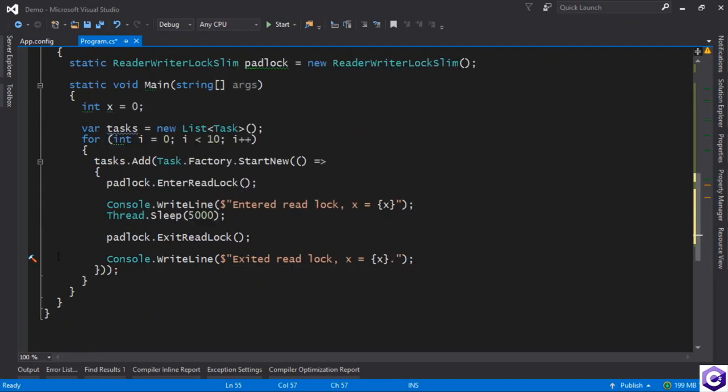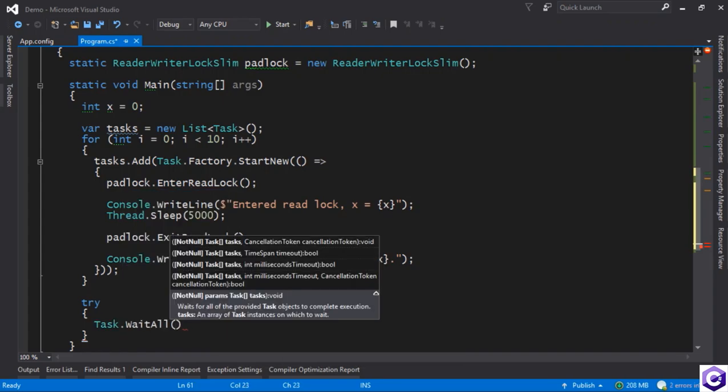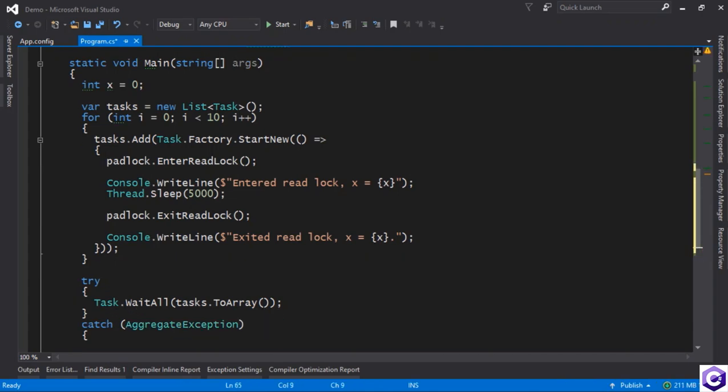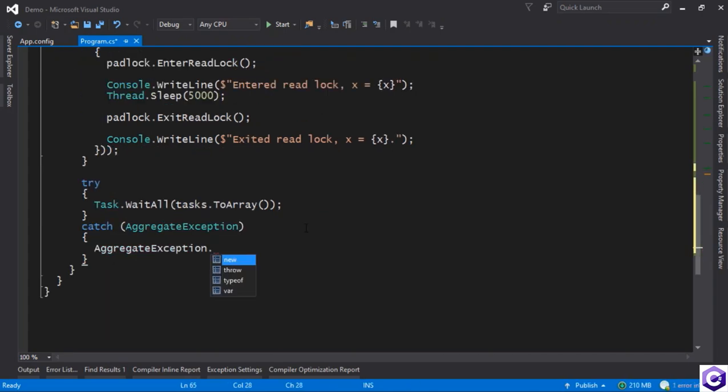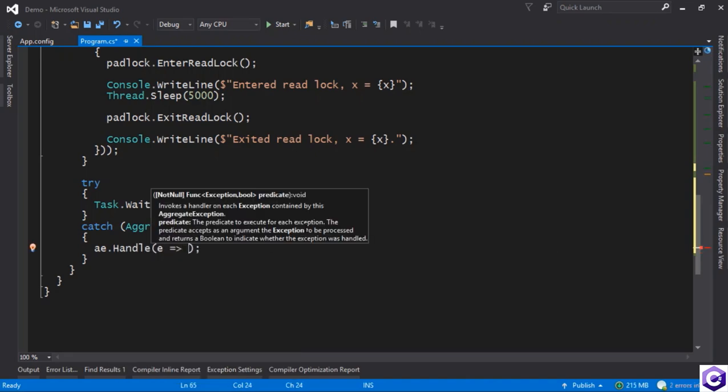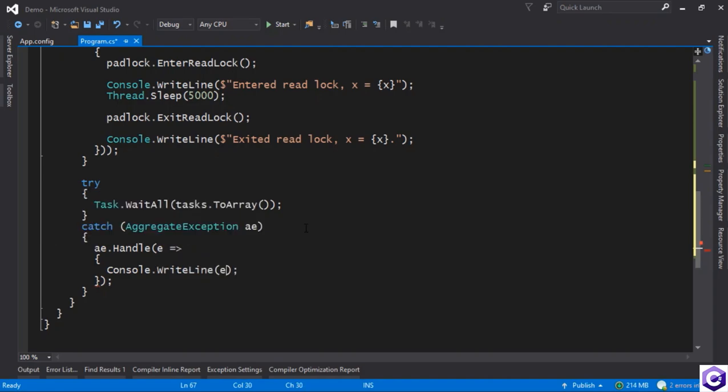We're not doing any changes to x at the moment. So essentially we've just made these 10 tasks. I'm going to wait on them, so I'll have a try-catch where I do a Task.WaitAll with tasks.ToArray, as we did before. In the case of exceptions, let's say we get an AggregateException, I'm just going to handle it by writing it to the command line. I'll call it ae, and call ae.Handle, take the exception, simply Console.WriteLine the exception and return true, meaning we've handled it.